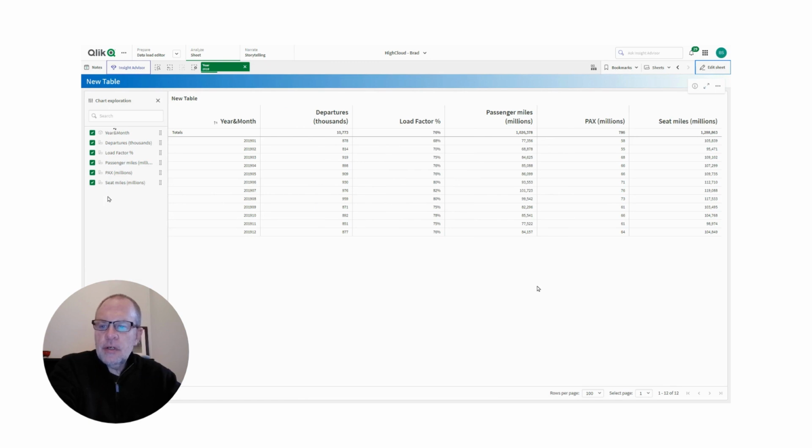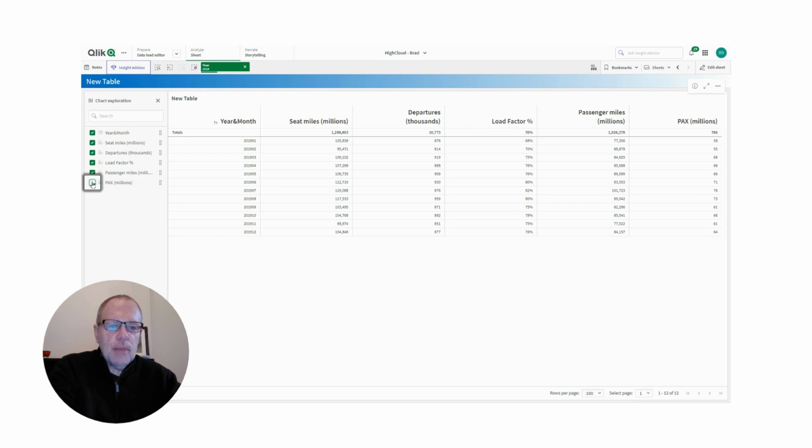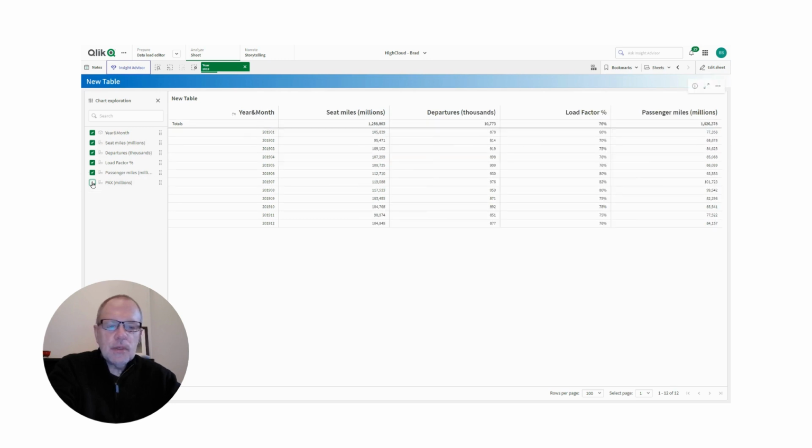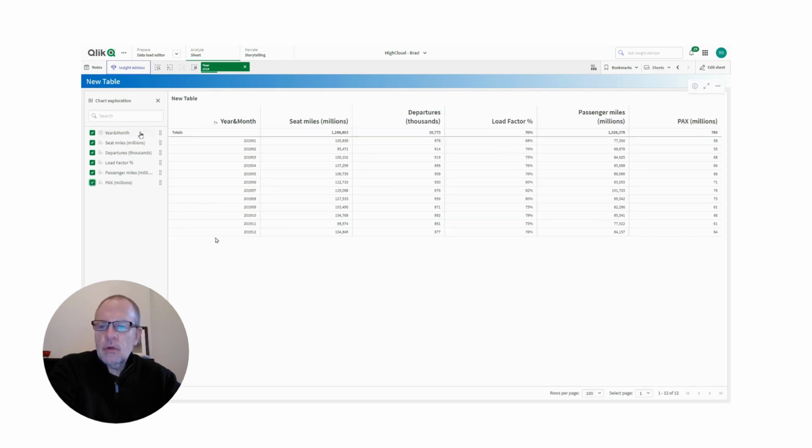Here's the exploration menu over on this side. So I can drag things around as a user, which is really nice. I can decide that I don't want to see passengers millions in this particular piece, which is nice as well. So I can turn those on and off as a user. And of course, I can search like I can everywhere in Qlik, which is fantastic. And then at the moment, I'm just selecting a particular year.